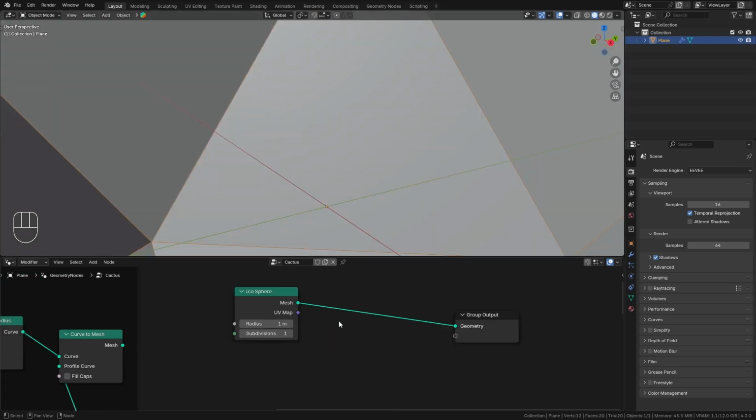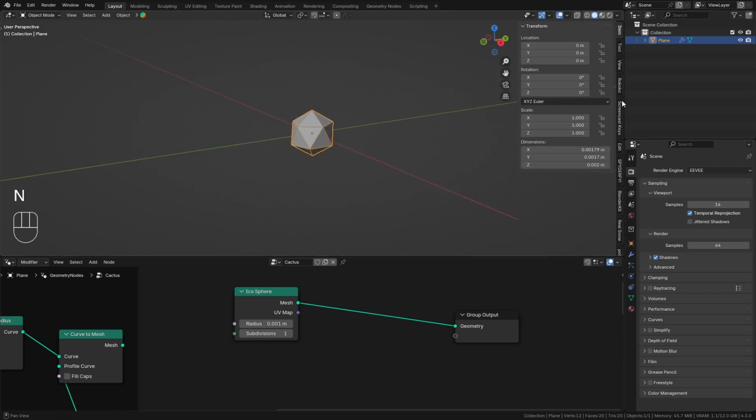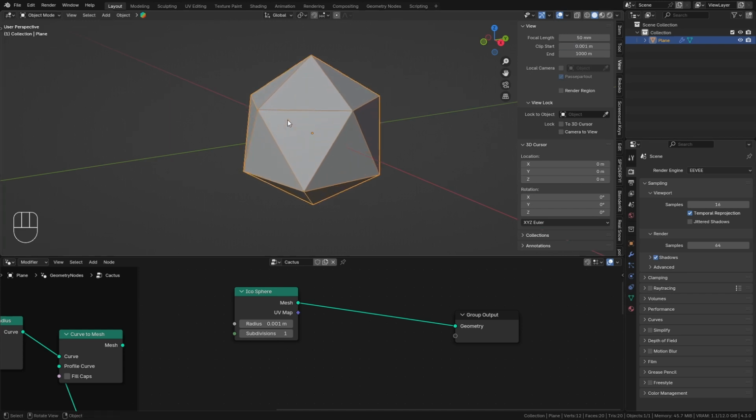Let's take a look at this. It's way too big by default, so let's decrease the scale to 0.001. And if I get too close, you can see that the icosphere disappears. So let's press N to open up the side panel. And under view, decrease this clip start value. So now we can get much closer.